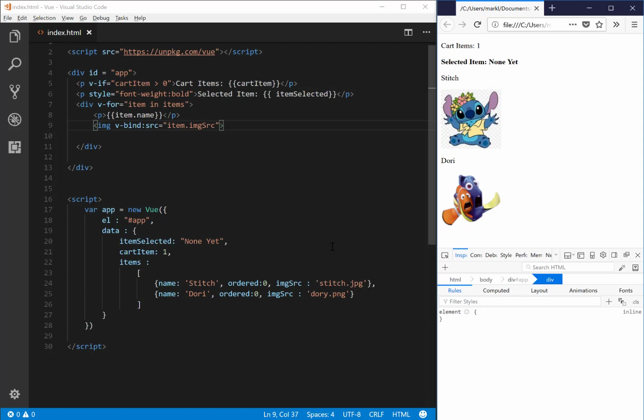Now what I want to do is address this selected item. Let's do it on our image. If we click on an image, let's change the selected item to the name that was clicked on. So how do we do on clicks? I think we do v-on click equals, we'll call it item select. Not quite complete, but we're going to start there.